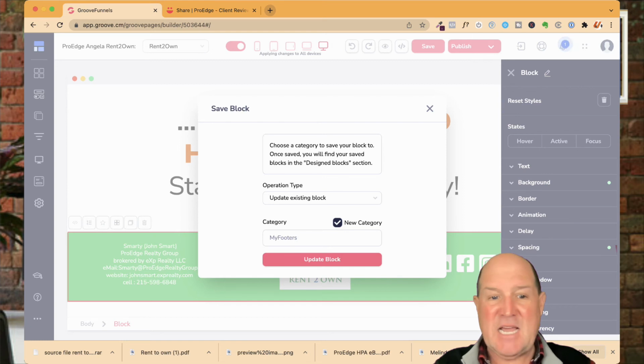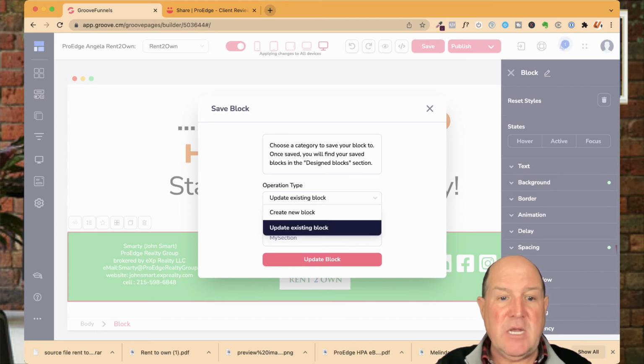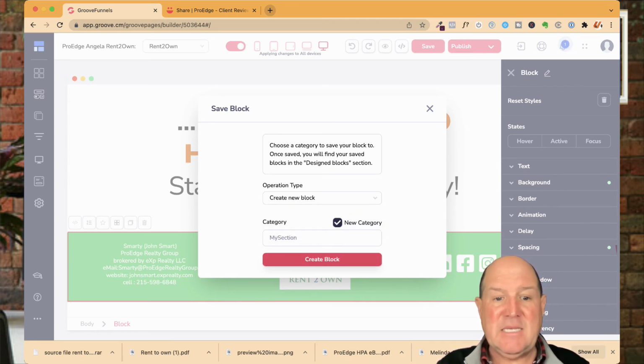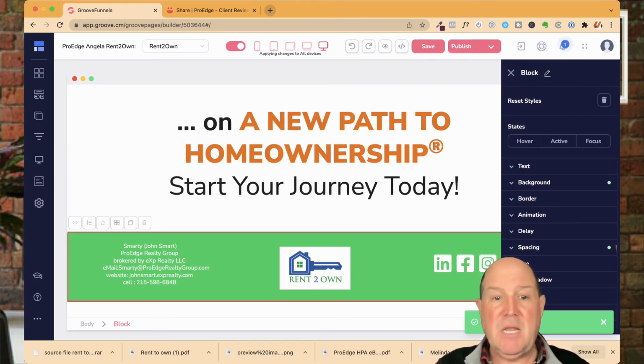Or my sections. If you're going to do multiple sections, you may want to create these as multiple sections. You can create a new block or an existing block. I'm going to create a new block in the My Sections section. So I click Save or Create Block. So now that block has been saved.